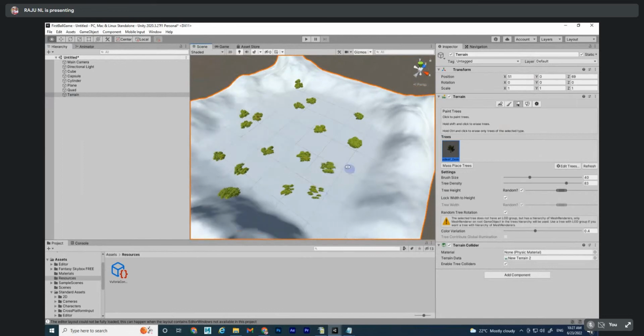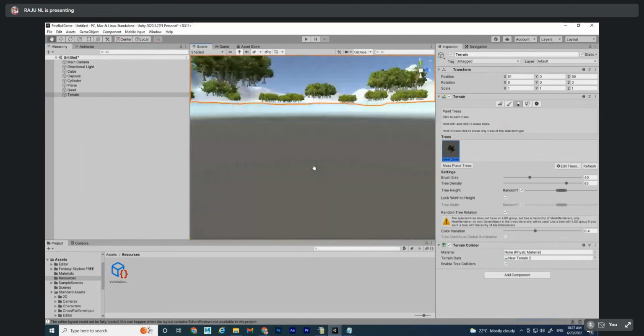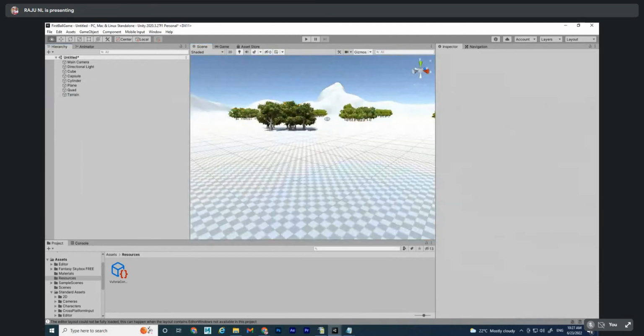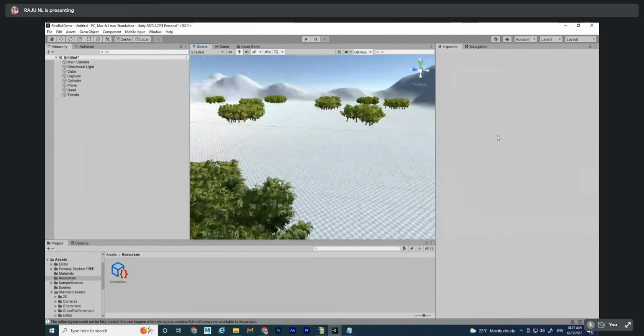Sir, this looks realistic. I want a 2D style. Yes, you download it from the Asset Store, otherwise you create it in Max or Maya, whichever is easy for you. Understood this one?